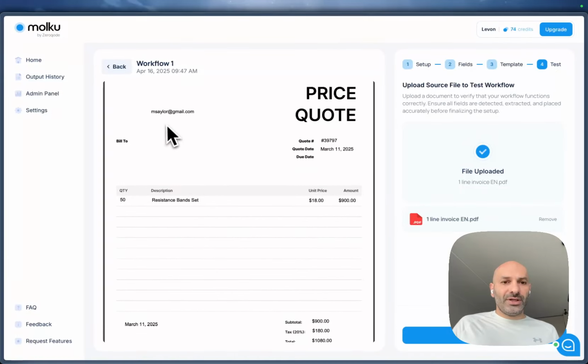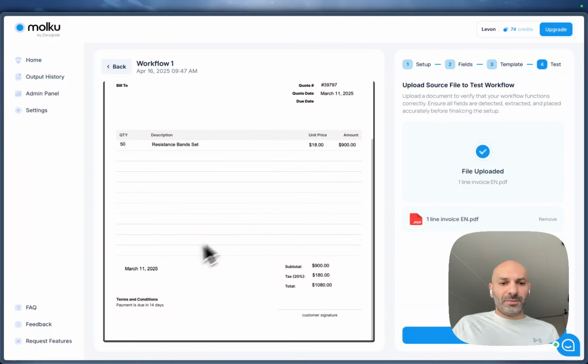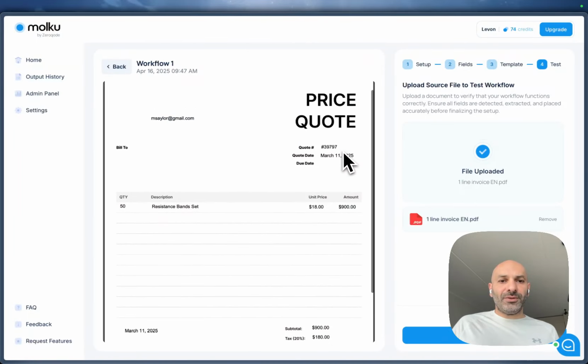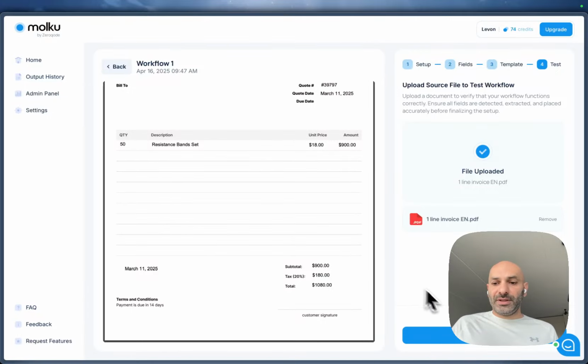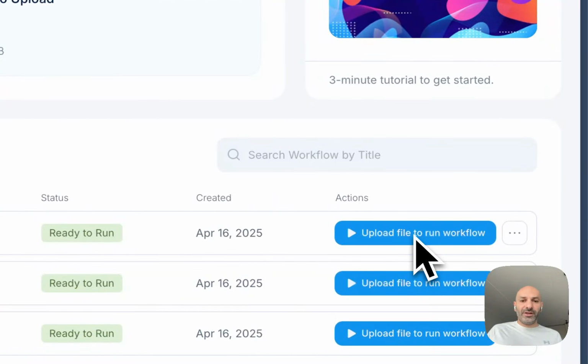So yeah, here we see it. Everything appeared where it needs to. We see the date here, yeah, the duplicate, and then the subtotal, tax, total here, quantity, the description, unit price, and amount. And that's basically it. Now, if I click on finish, next time I want to run it, I simply upload the file here.